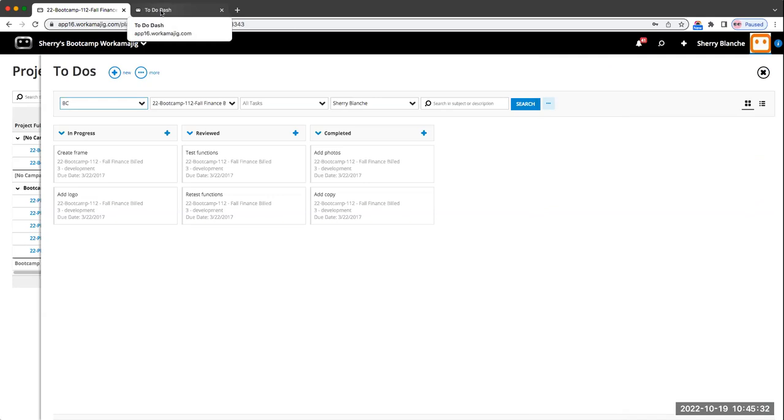Now, don't ever confuse the to-do list to the task. Task is the schedule, the driving force of a project. These are the nitty-gritty details within each of those tasks.